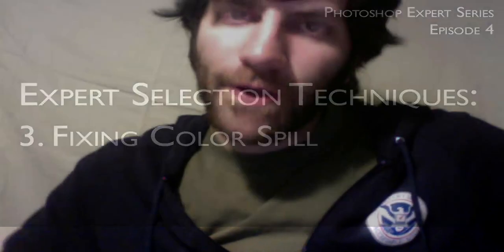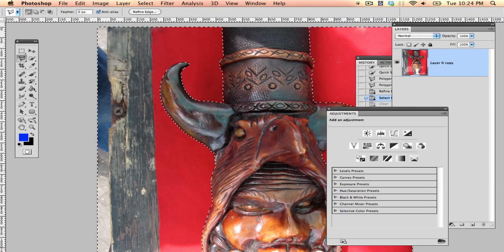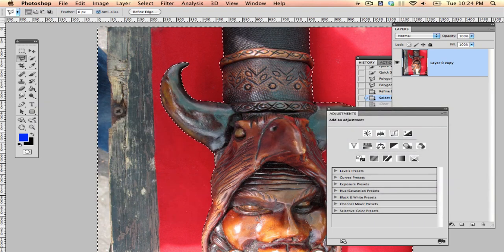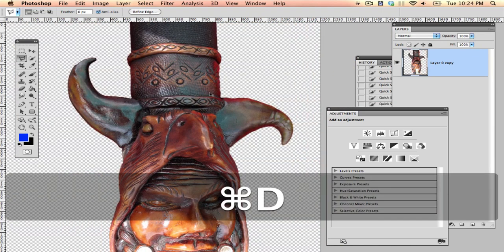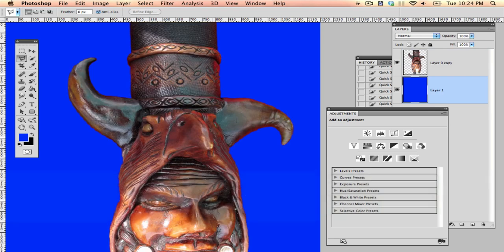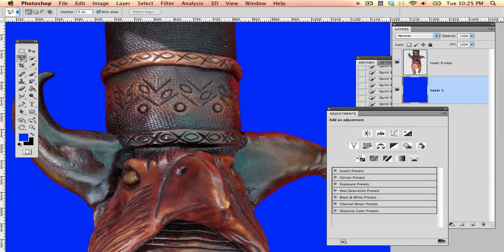Welcome to episode 4. We're going to get into more advanced selection in a bit, but I got a couple of questions about edge spill. What do I mean when I say edge spill? Let's say you've made a selection, something that looks like this. You hit delete, and I'm just going to create a new layer, and we have this red edge spill on the side. All right, how do you get rid of this right here?